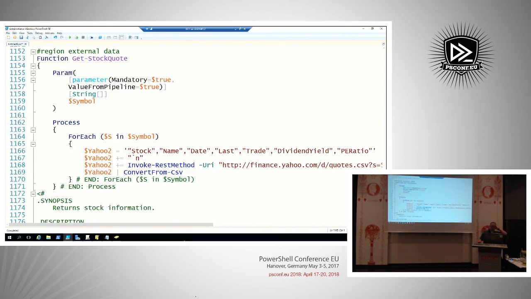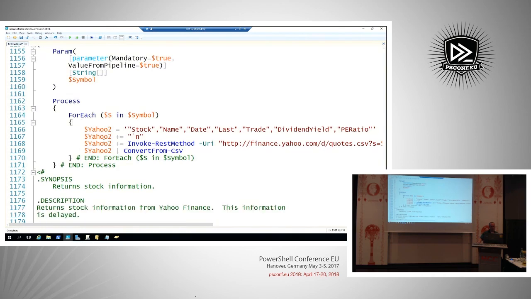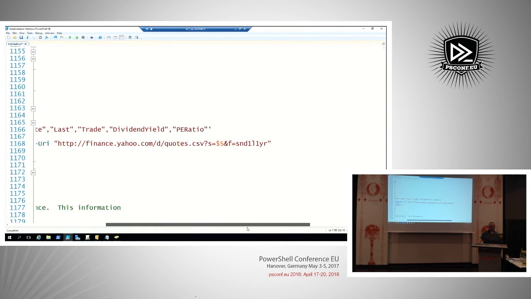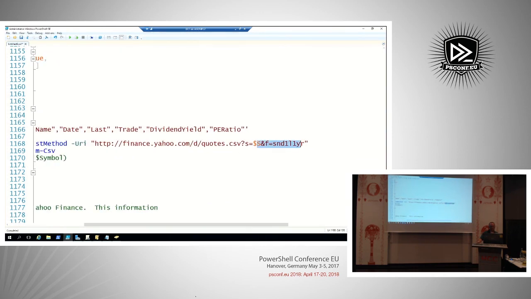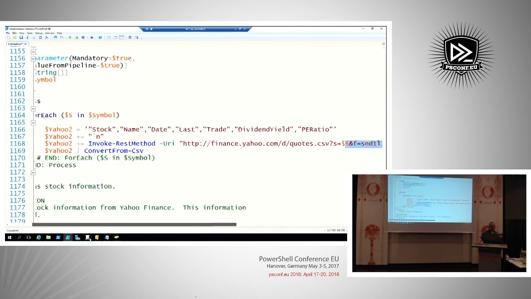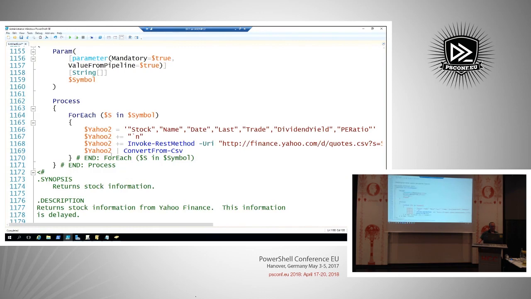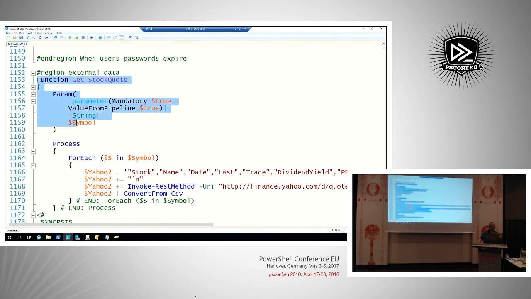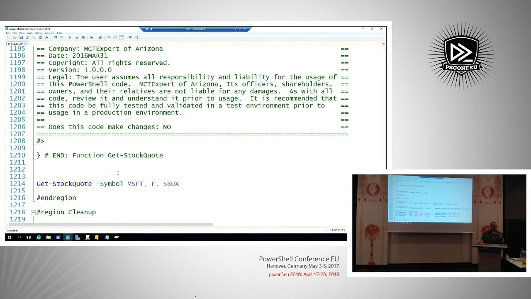So I'm going to play around here a little bit with Yahoo Finance. I have a little command here called Get-StockQuote. And what you can see here is where we're pulling some information from Yahoo. Now they actually publish their information, so I know how to create these little strings, so I can tell it what information I'm interested in. I'm going to go ahead and put this function into memory.